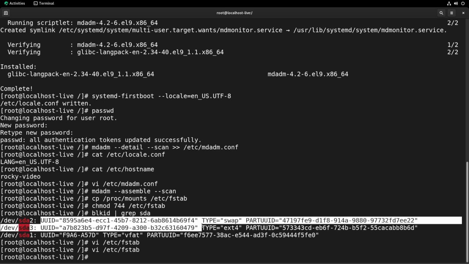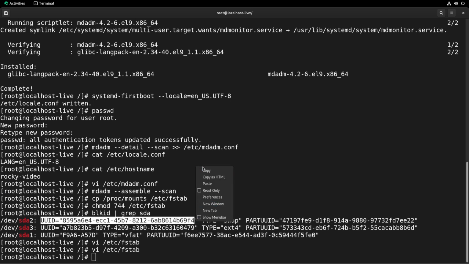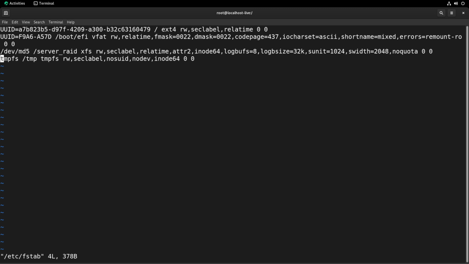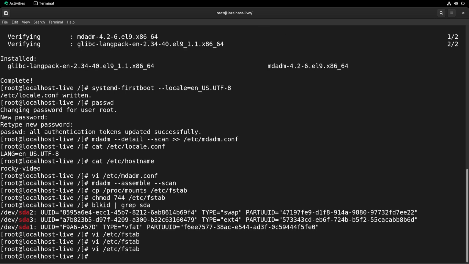Let's add our swap partition too. Why not? Copy. Back into fstab. We'll add this to the bottom. So Control-Shift-Z, delete A, swap, defaults 0 0. Shift-ZZ.